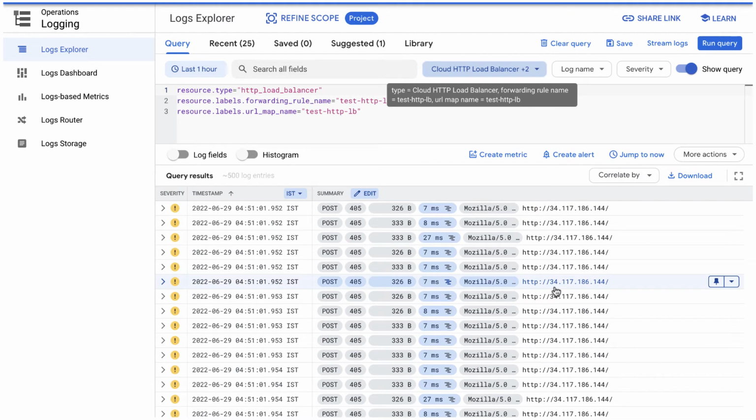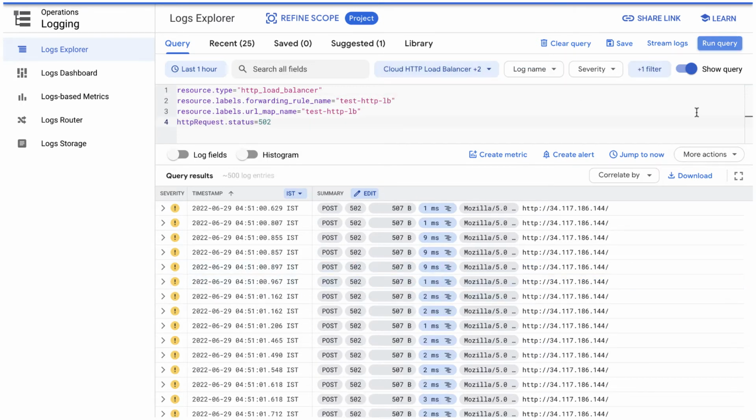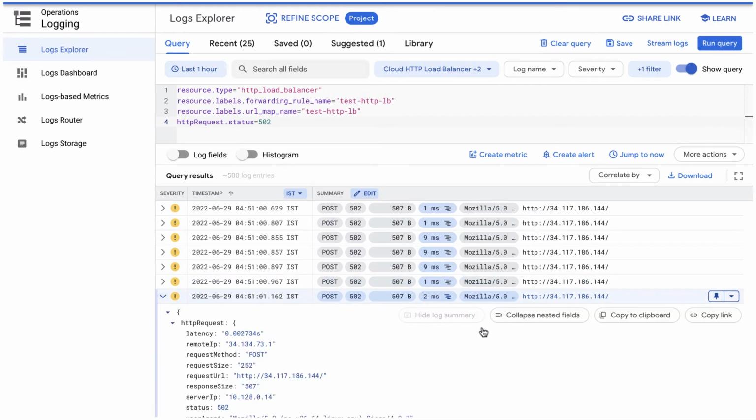Narrow down the search to a specific time range during which the issue was observed. In our example, we will set it as the last hour. Filter the logs to check 502 errors in the last hour. The logs show that there were several occurrences of 502 errors. Open one of the log entries to get more details about the 502 error.